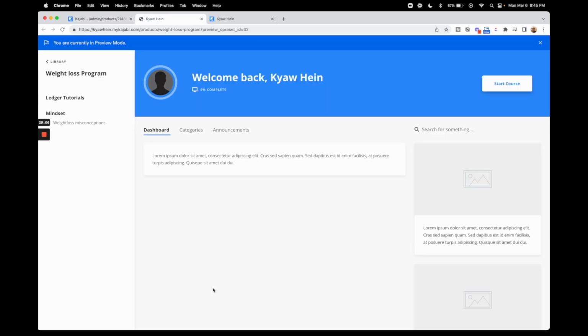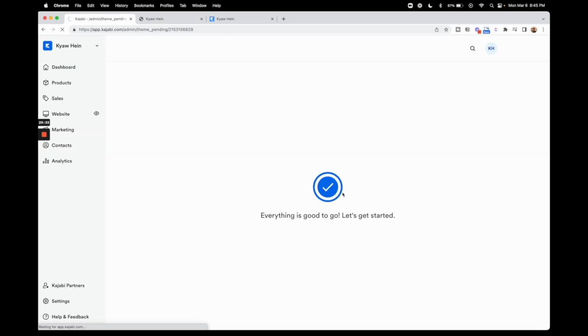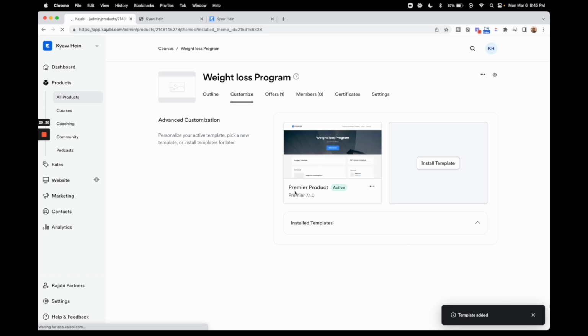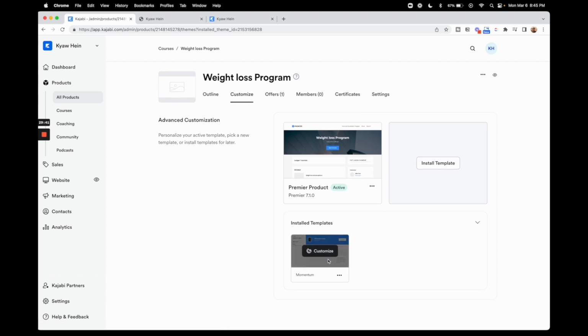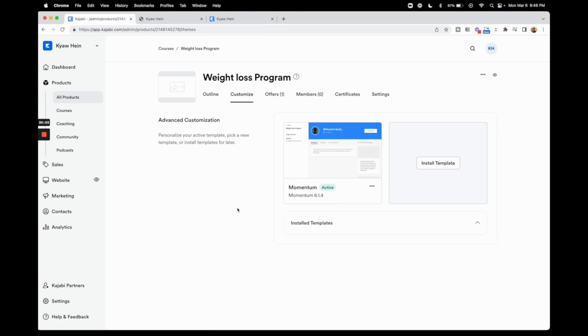I love this theme because all your content, topics, and lessons fall right underneath this white section, and it is very easy to navigate around. You can see categories and announcements, and it's very convenient. So I'm going to go back and choose this theme, click it, and then click install template. Right now it's being installed, and here we have this Momentum theme. Now I'm going to set this as default by activating it, and now I will have the Momentum theme for my weight loss program.